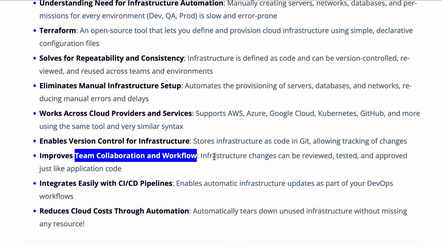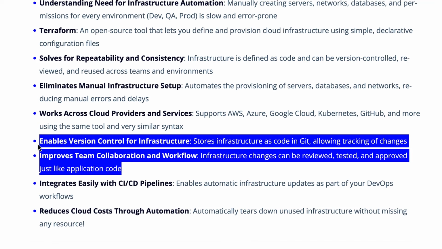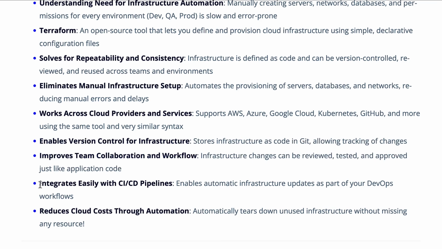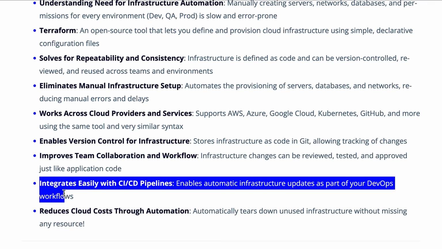So your infrastructure code changes can be reviewed, tested, and approved just like application code. So by using Terraform, you can bring the same processes around your infrastructure that are possible around your code. You can bring in a version control process. You can bring in review and test processes as well. In addition, similar to code, you can also integrate your provisioning of infrastructure into your CI/CD pipeline.